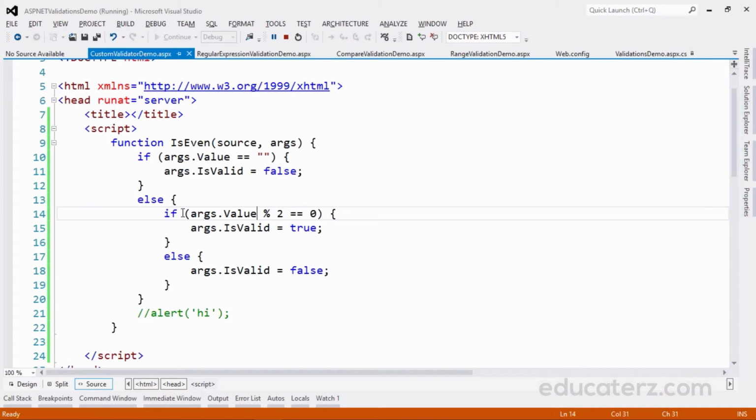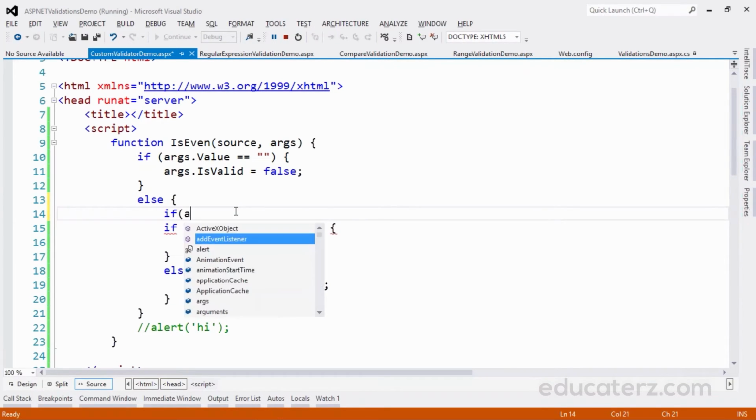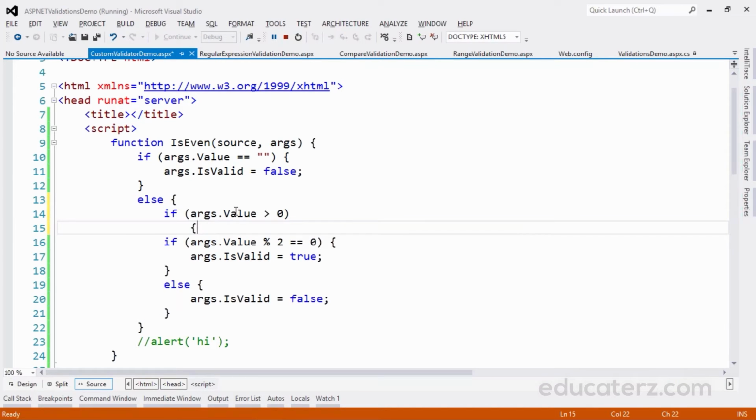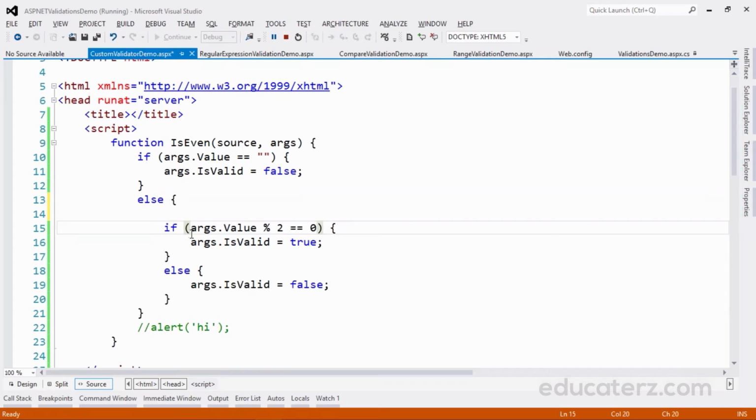Then we'll check here with an if condition. If args.Value greater than 0, then, or else we'll put the same in a condition. Here only we'll put, so it should be greater than 0 and the remainder should be 0 if you divide it by 2. I'm putting the and symbol. Let us see whether it will work or not. Stop it.